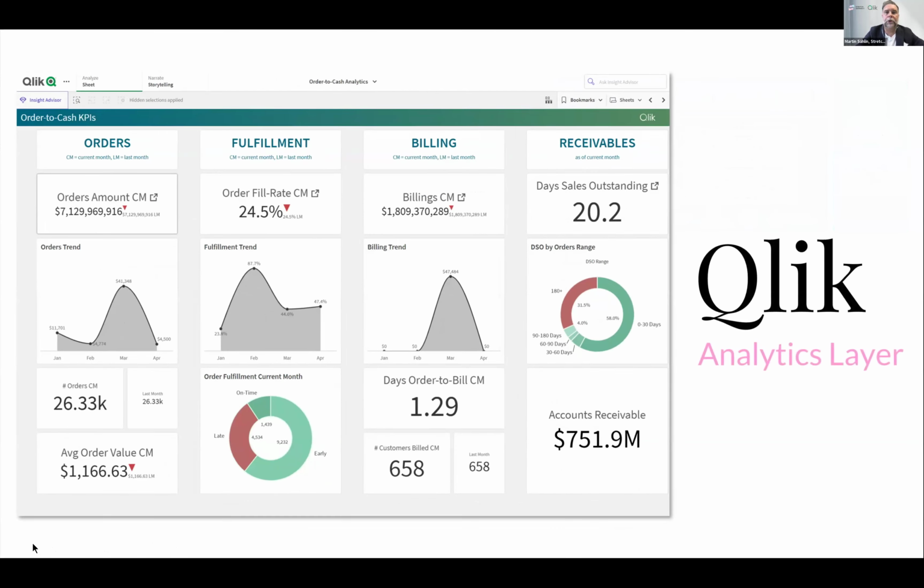Yeah, so that's how it could look. This is one of the predefined dashboards for order to cash. We have your orders, fulfillment, billing, KPIs. You have some graphs beneath, and then you can go down to the underlying detailed data.